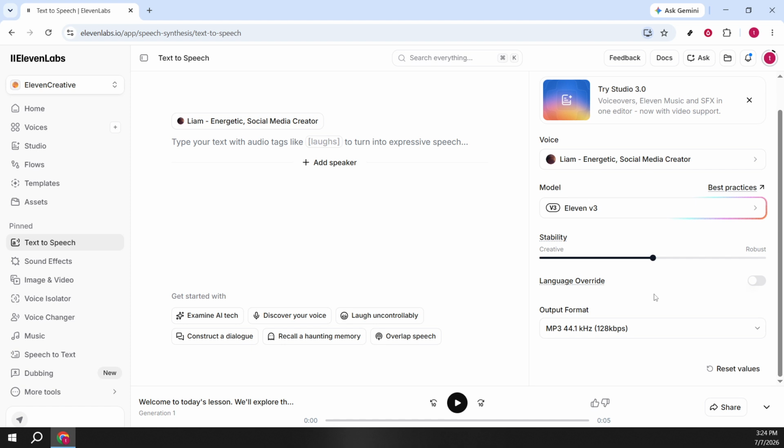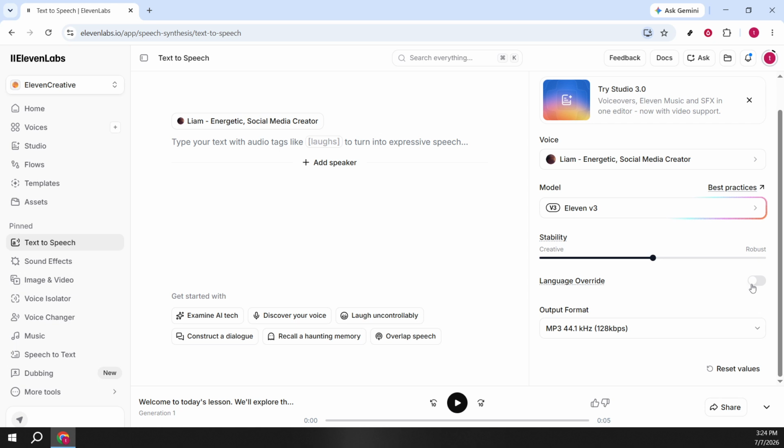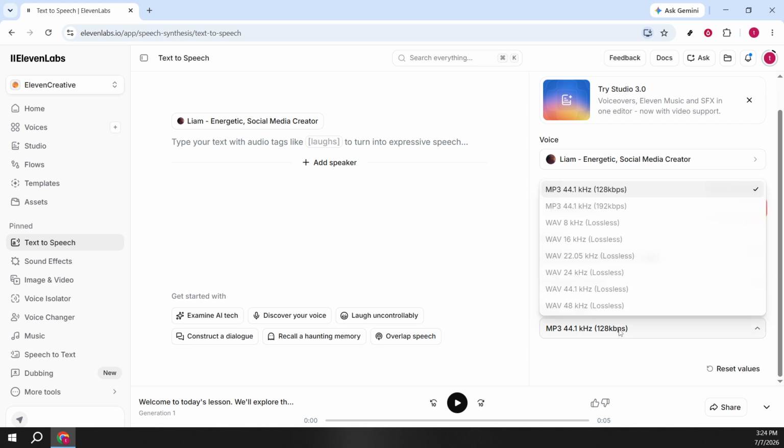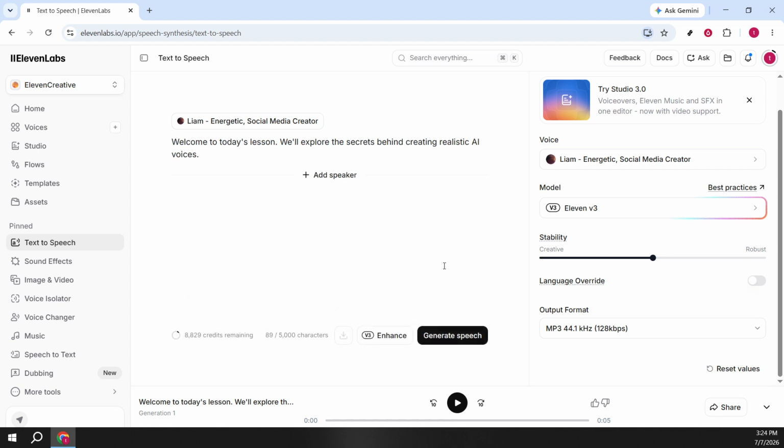If your text is in a specific language or dialect, use language override to set it explicitly. Otherwise, you can leave it off and let the model detect the language automatically. Then, choose the output format. Select the file type and quality that match your workflow. For example, smaller file sizes are helpful for quick sharing, while higher quality is useful for editing or production.